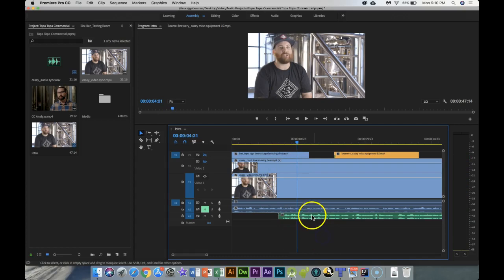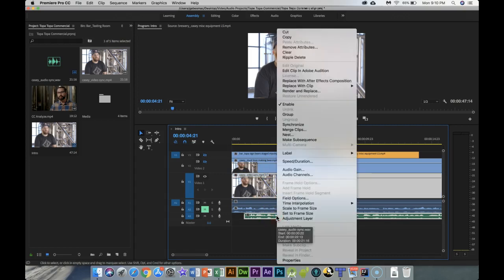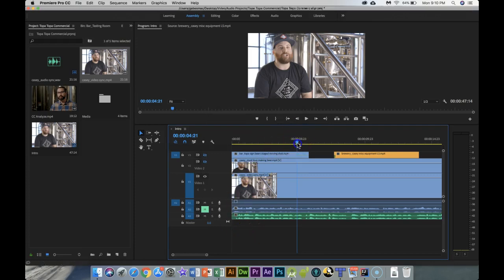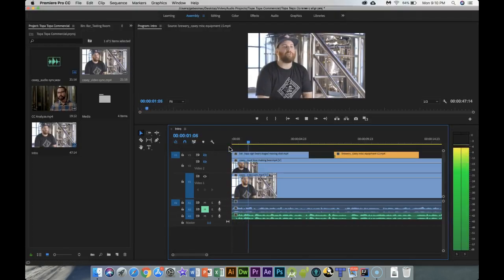Okay, so now if I want to sync those, ideally you want to try to get them as close together as possible. You select both of the clips, you right click, and you're synchronized right there. Okay, we can choose to sequence clip start, and we hit OK. And now synchronized.